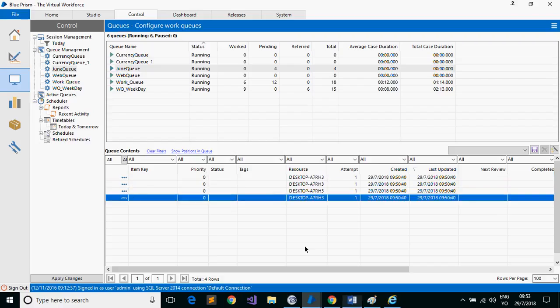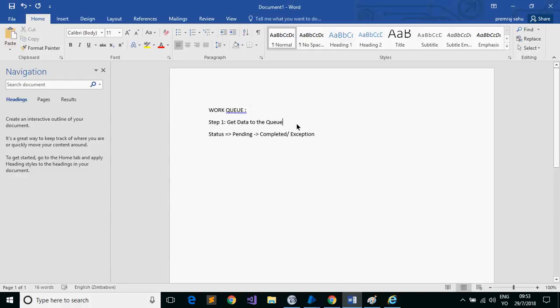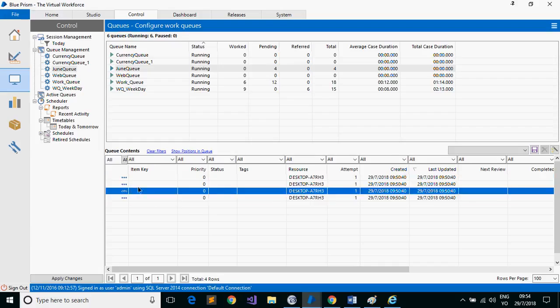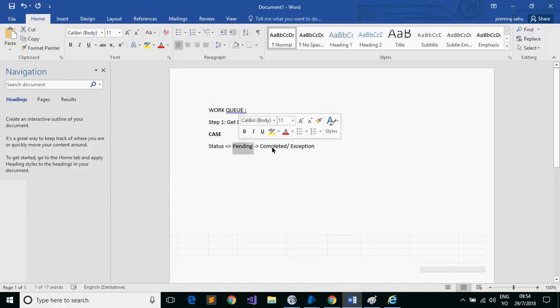So again, each of these is called one case. The name is called case, CASE. We are executing multiple cases here. Each of the cases that we have here, case 1, case 2, and all the cases that we have, will be either in pending status, completed, or exception. We'll again talk about what happens if an exception occurs, how to skip that and go to the next record.